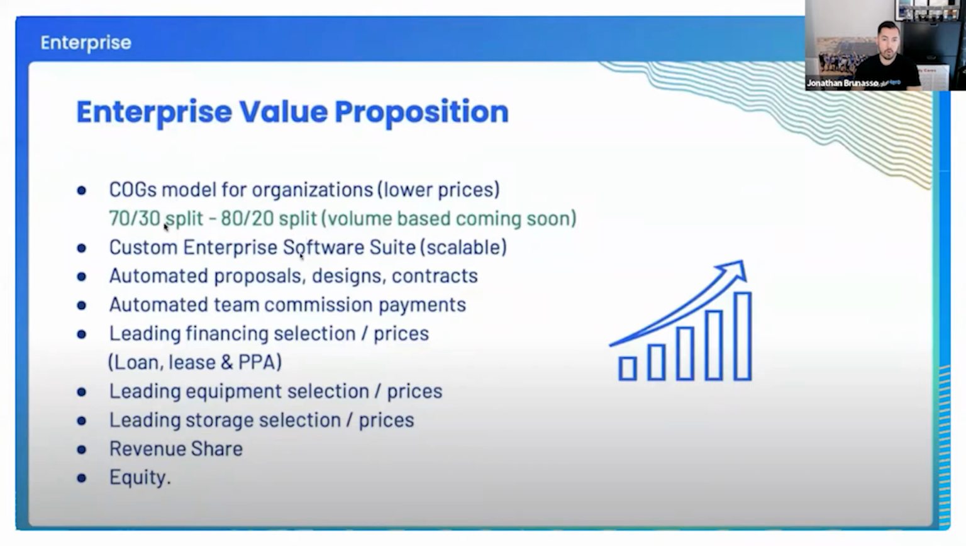And some of these things are coming soon, right? Enterprise software suite, a little more CRM. Eventually there'll be, I don't want to say white label, or partnership. That's coming soon. There'll be better API for importing leads or getting out leads. So that's coming as well. There is automated team commission payouts.